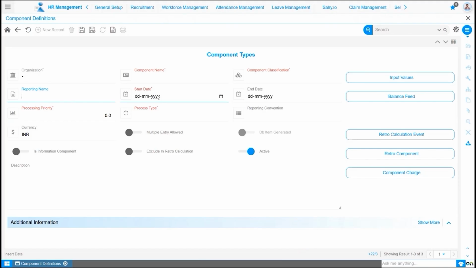Regarding the start date, specify the date from which this component will be active. The end date field is optional. You can define an end date if the component is valid only for a specific period.